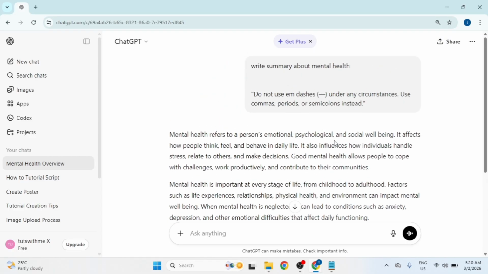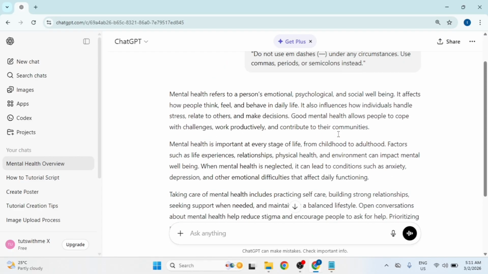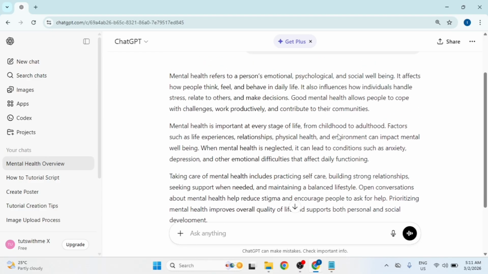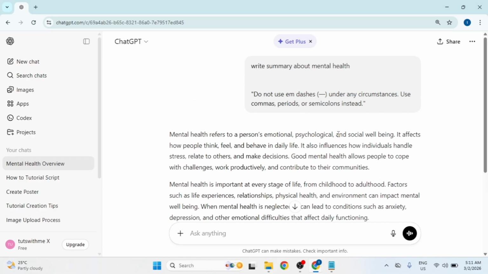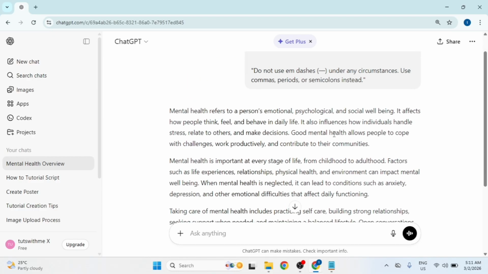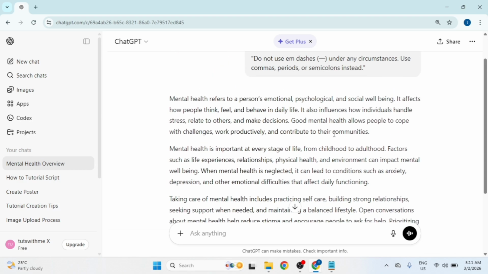By providing these direct constraints right in the chat, I can save myself a huge amount of time on manual editing and ensure the content is ready to be used immediately in my own documents or scripts.